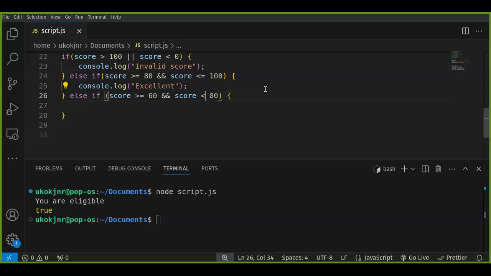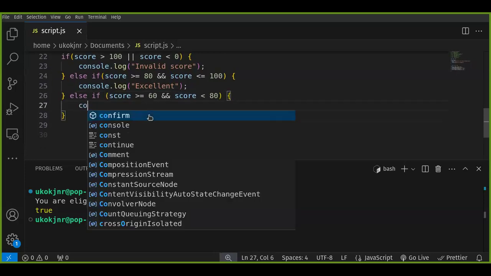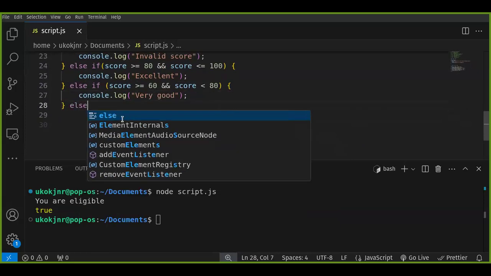If I put less than or equal to, then there will be an issue because I'm checking if we have the score of 80. I'm also checking if the score is equals to 80 here. So you should be very careful when you're doing this. So I'm now saying from 60 to 79, you should say very good.